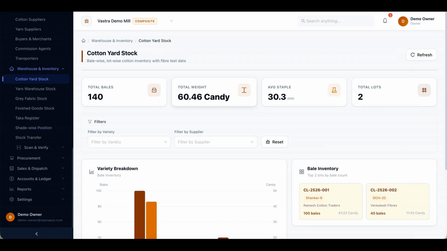In the Cotton Yard Stock Overview, you can analyze your current stock levels. This includes total sales and weight, helping you manage your inventory efficiently. Effective stock management is vital for meeting production demands and customer orders.